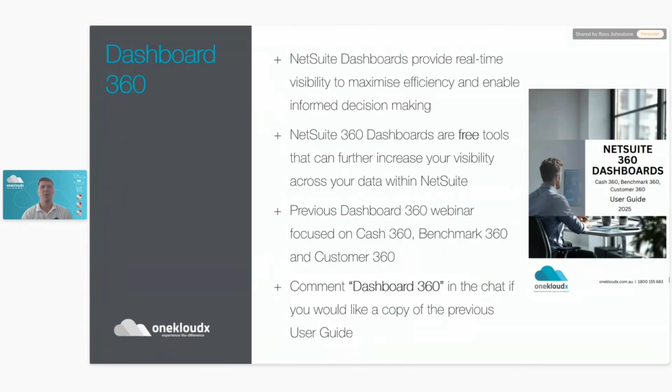So just a bit of a recap in terms of NetSuite's dashboards. Hopefully by now, all of you will be familiar with the likes of the Home dashboard, as well as the Center tab dashboards. But effectively, dashboards in NetSuite are all focused on providing access to real-time information to make sure that you've got visibility of your NetSuite data and can maximize your efficiency and make those informed decisions quicker.